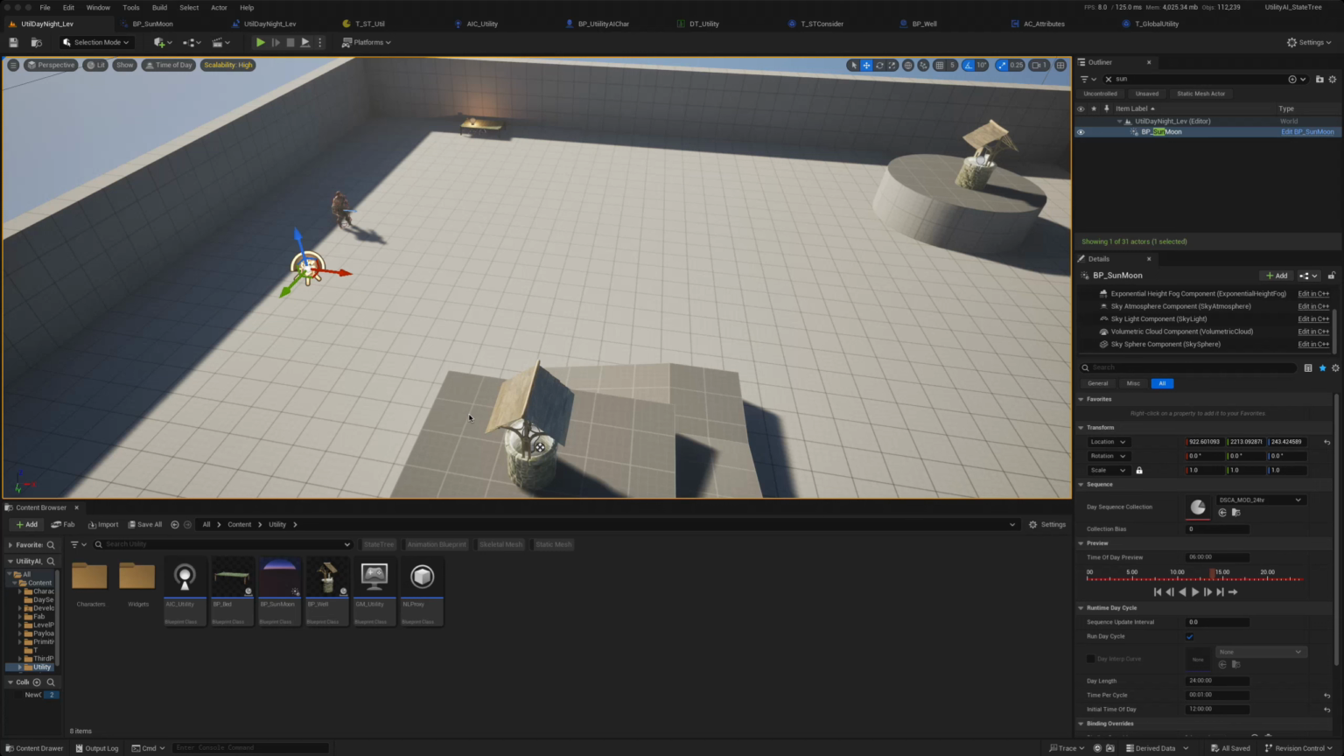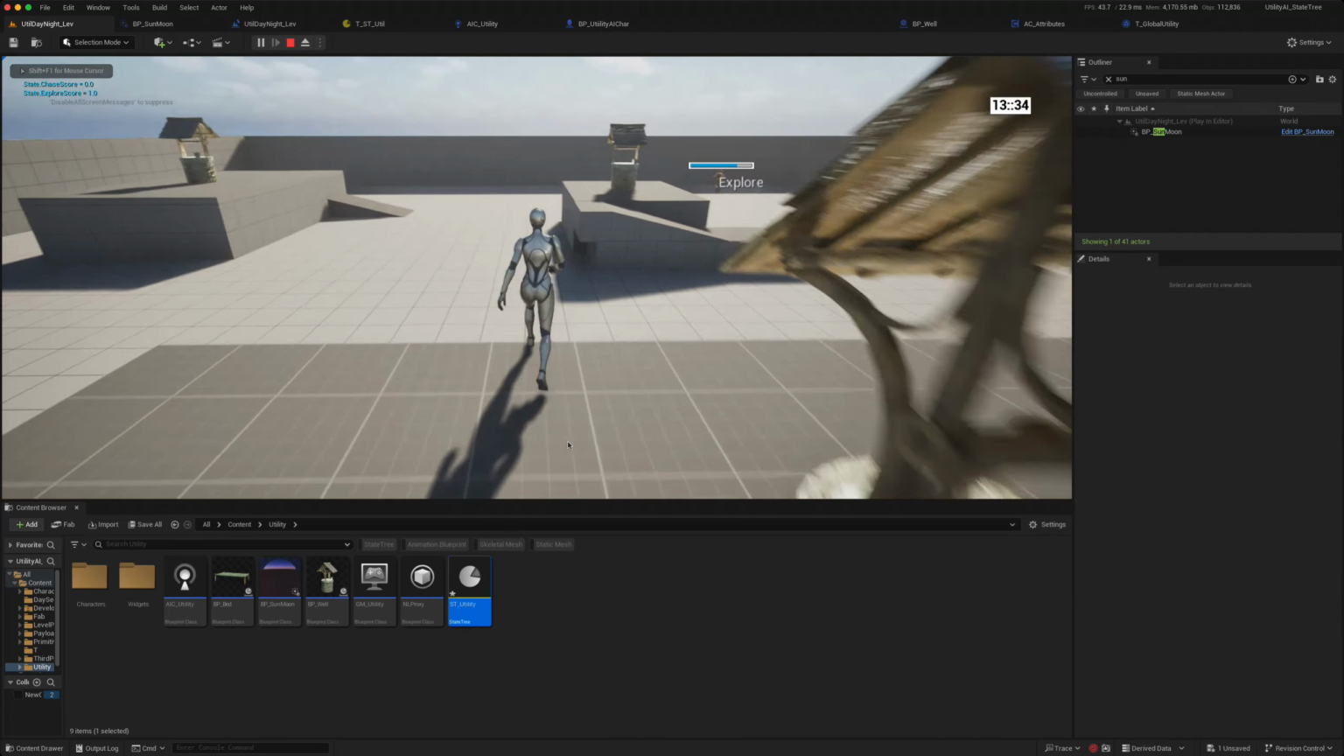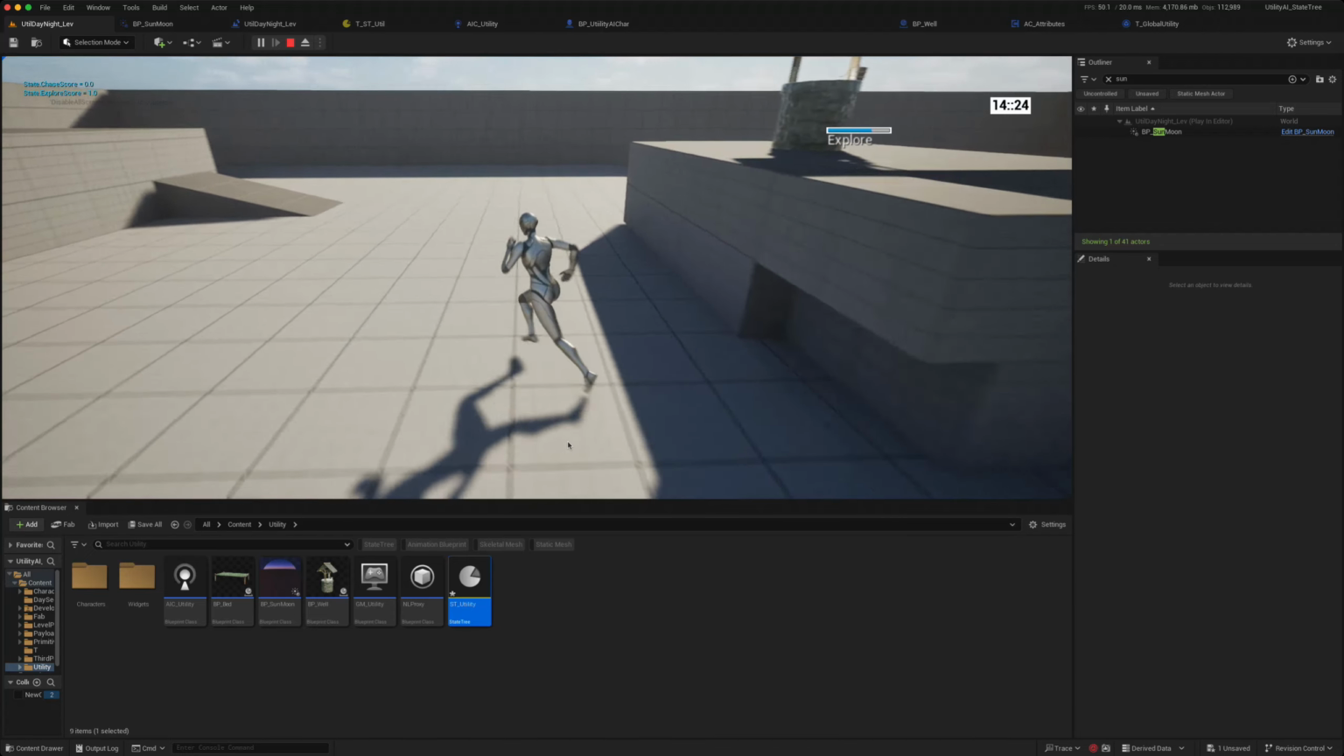Lots of people are excited by this new utility AI feature brought in state trees for UE 5.5. So today we're going to look at how we can use this utility AI feature to control the state of an NPC. So this character has 4 states.